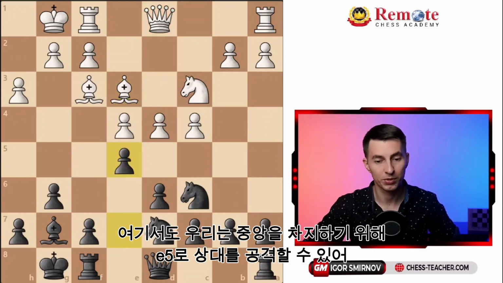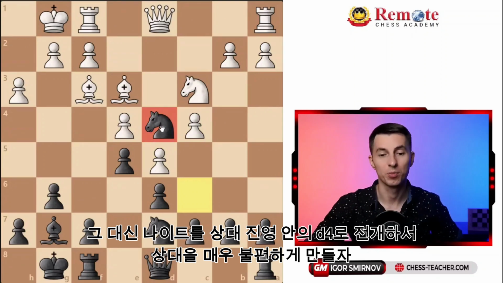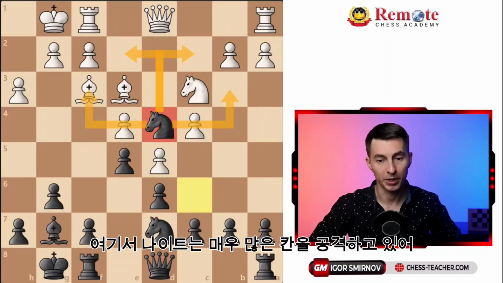That's why we said that it's nice for them to have the queen defending this pawn. But we can still break open the center with pawn e5, basically winning the battle over these central squares. If he goes forward, we don't have to back down. We can go forward with knight to d4, putting this knight right in the middle of his position, making it very uncomfortable. We control so many squares.